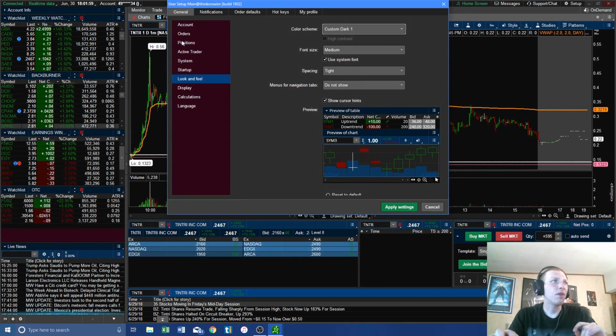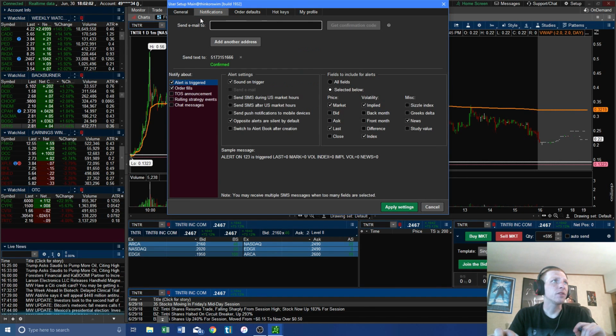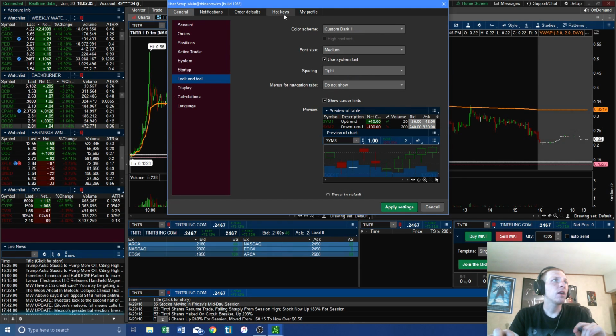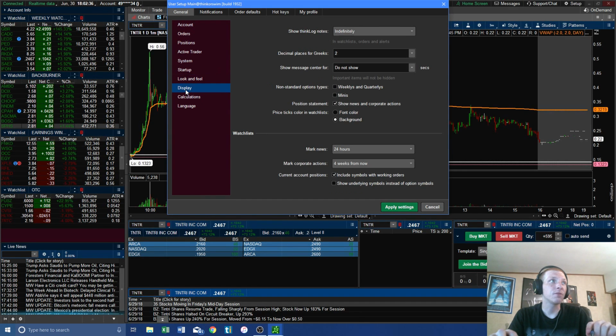And then they have other things in here that you can set up. You could set up notifications. So if you set an alert on ThinkorSwim and you're not at the platform, they have it to where you could put your phone number in here or your email, and every time one of your alerts goes off, it'll send it to your email, and it'll send, I think it's a text message, to your phone whenever you set a price alert on a stock. That's really, really cool for this platform.